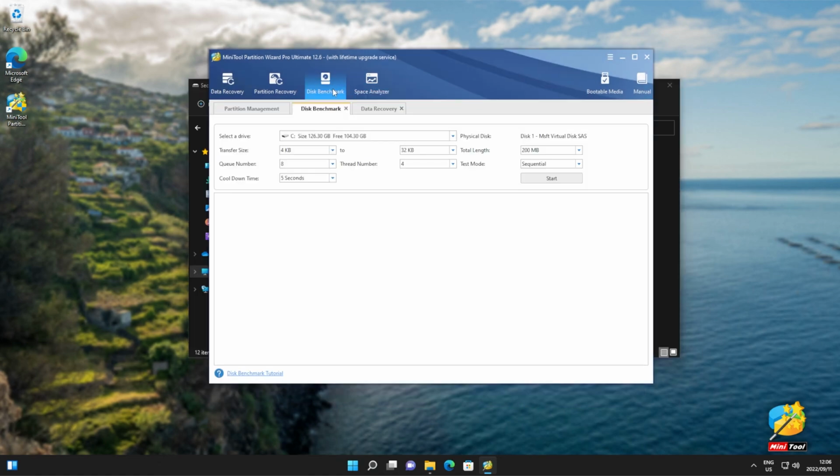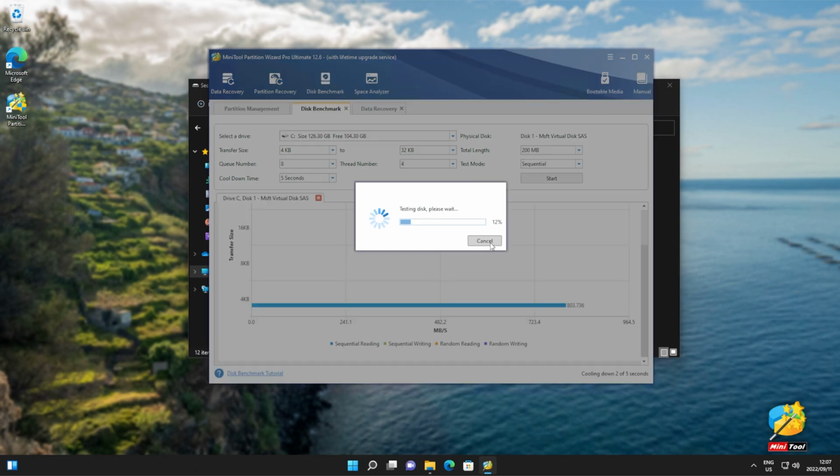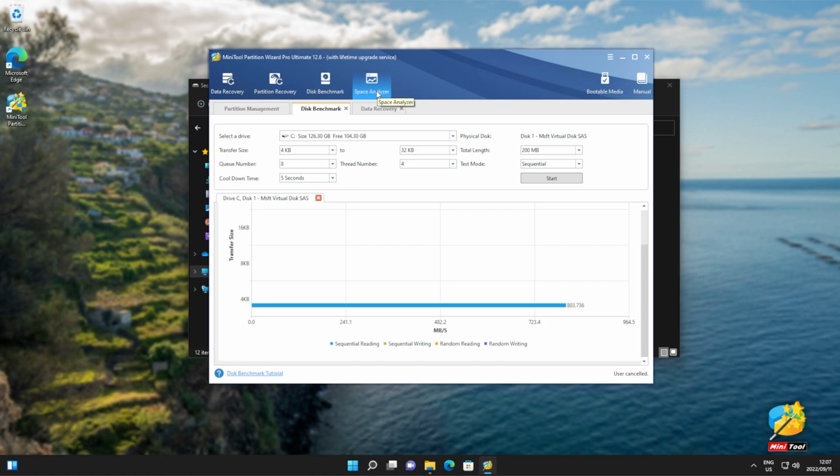These are huge operations and will take lots of time, especially depending on the size of your drives. Finally, we can head across to Disk Benchmark, where we can learn about the speeds of our different drives by running some simple tests, for which we have lots of options here. Simple as that.